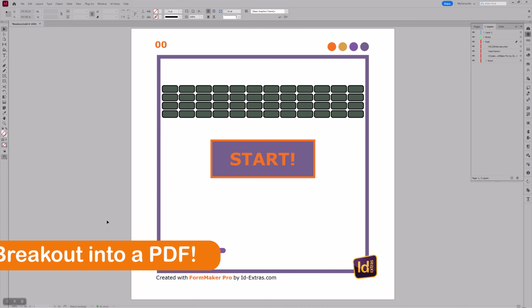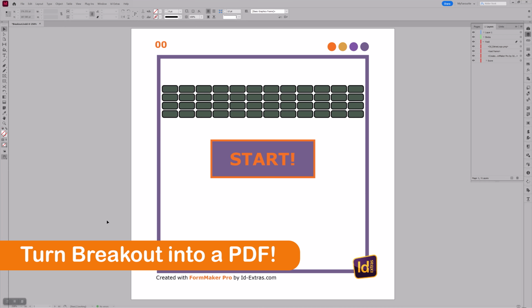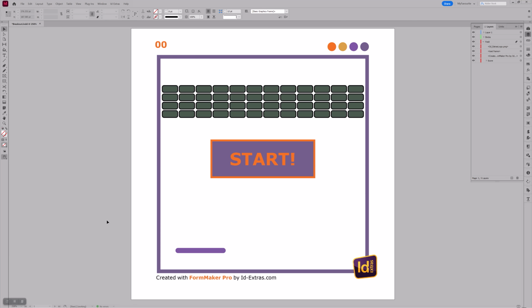Okay, so in this video I'm going to show you how I made a kind of breakout game in InDesign, which will then be exported with FormMaker to Acrobat, and it's actually a proper interactive game that you can actually play. It all sounds a bit crazy, but it does work. So this is the way I did it.